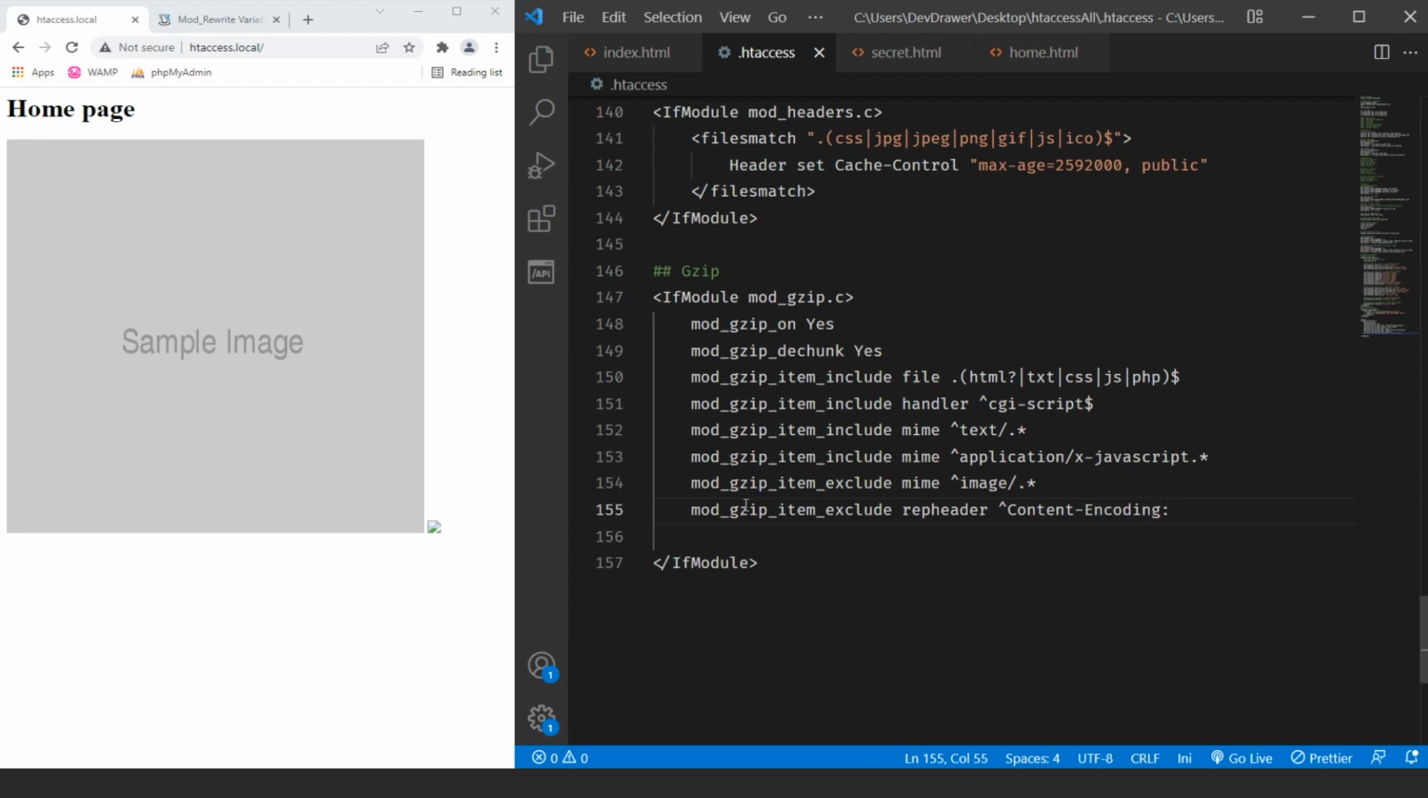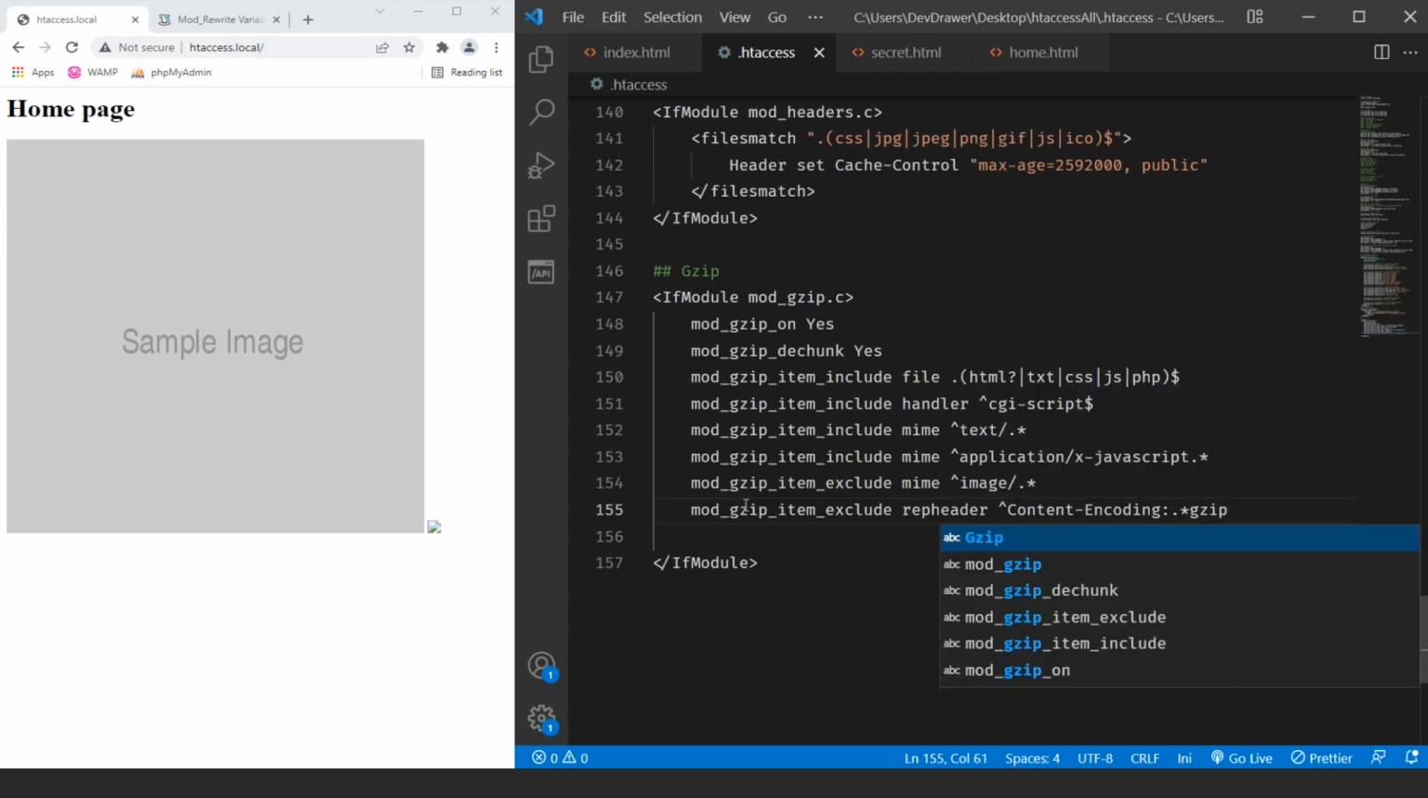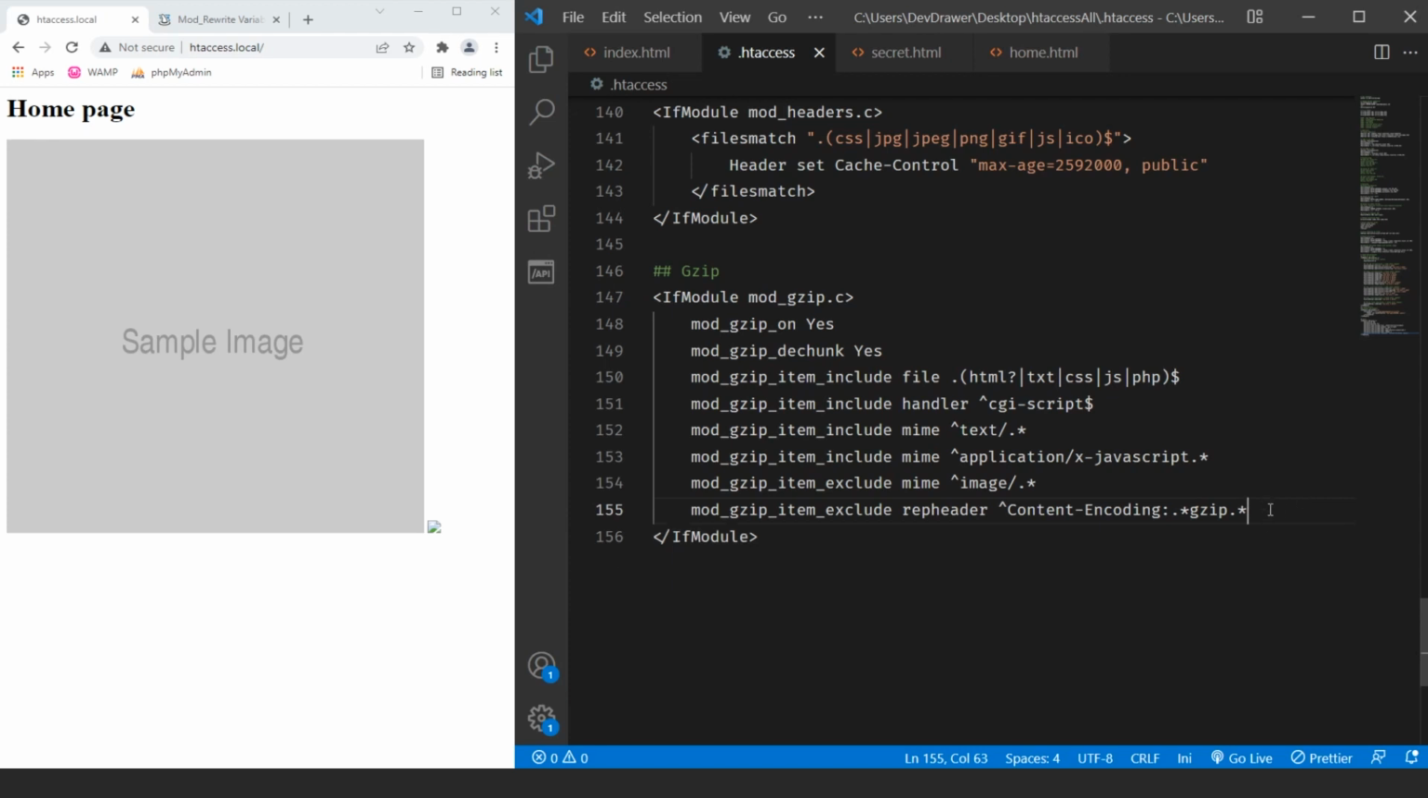And I don't want to include the GZip itself. So if we find a header where the content encoding is GZip, then we don't want it to zip again, because that's the file that is being zipped. We don't want it to GZip it whenever it's already encoded. Okay, so we included all of this.